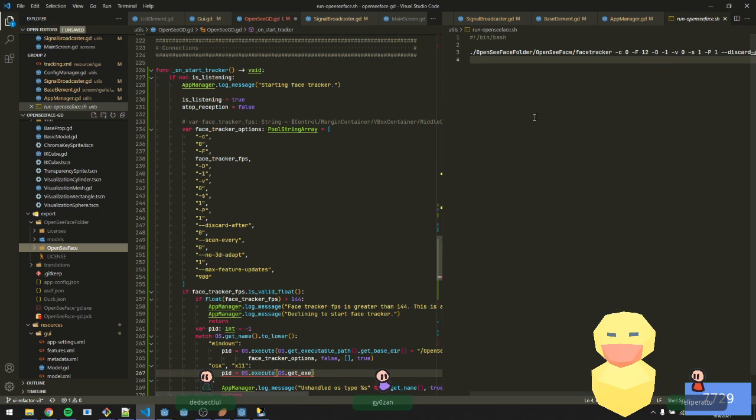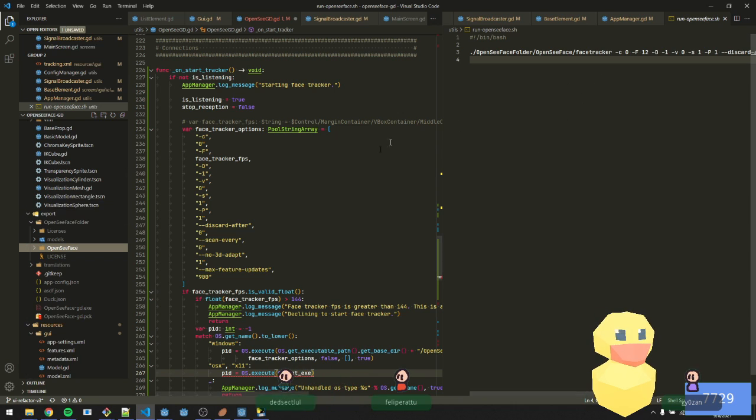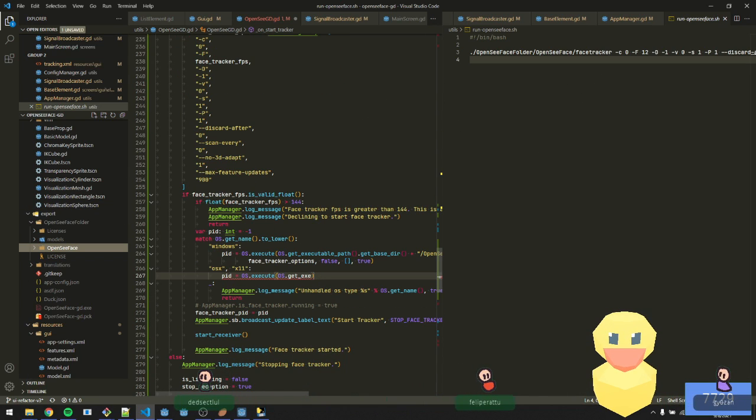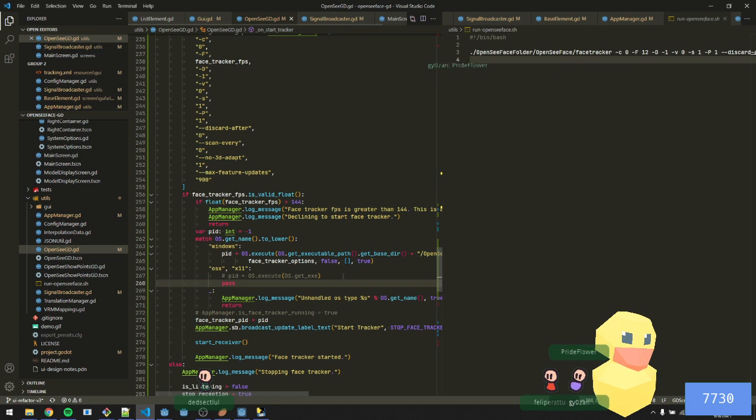Okay, so I think this will work. So here's what we're gonna do. Instead of writing kind of like some just random Python stuff, I think I'm just gonna have a script to execute from here.